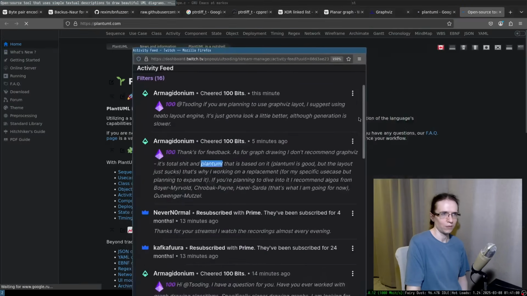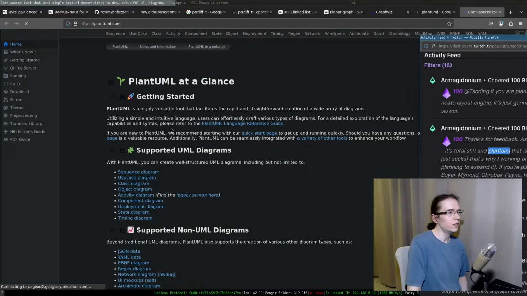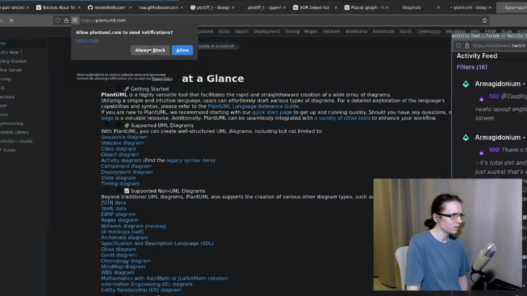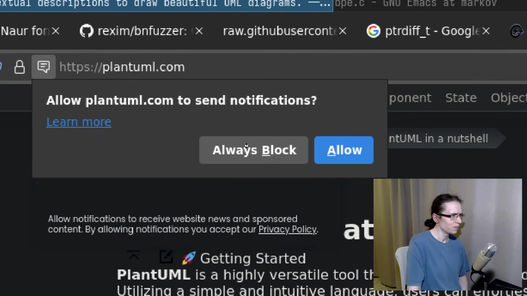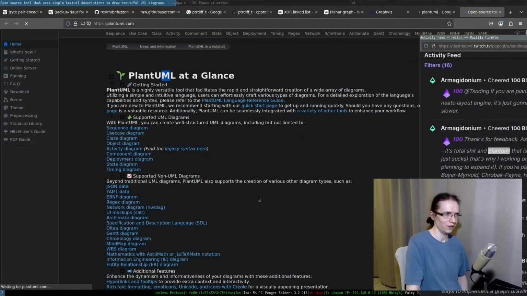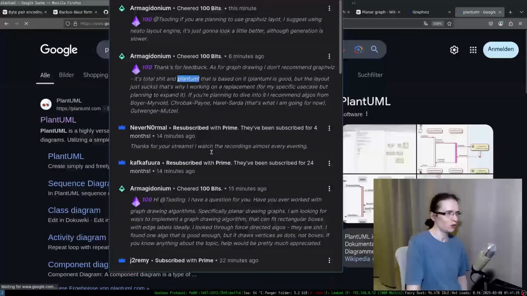PlantUML, okay, that's very interesting. So they have a versatile tool that facilitates the rapid and straightforward creation of a wide array of diagrams. UML? No? What the fuck? That is a straight up no for me. I will refuse to use this software purely for that. So thank you so much.